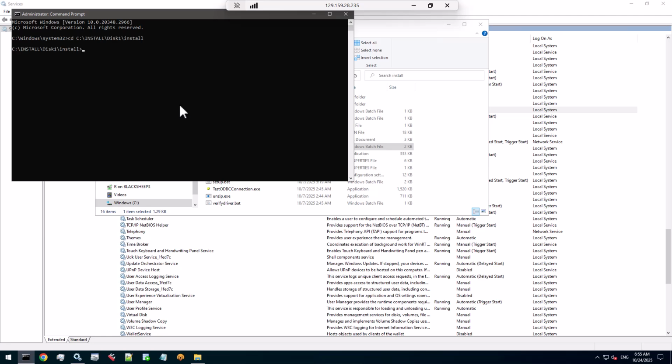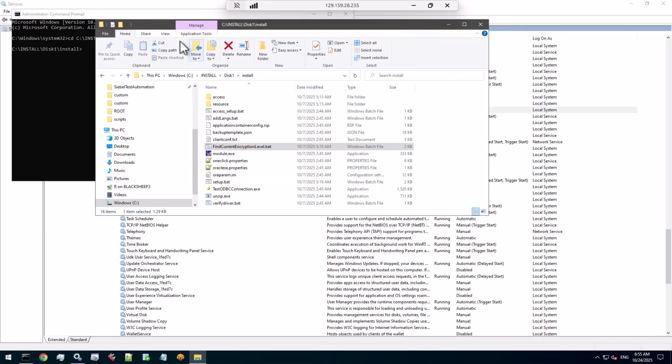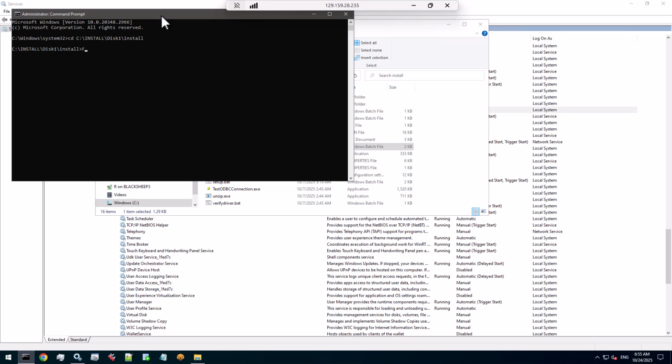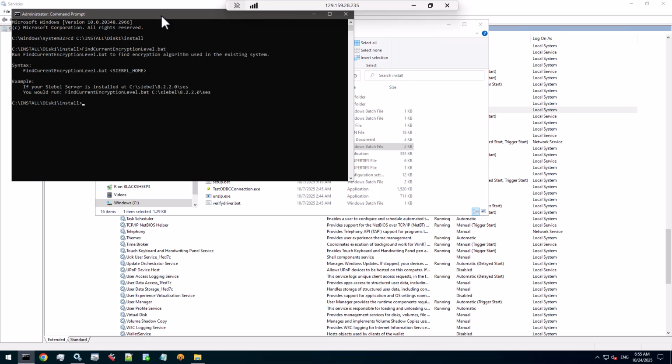Go into that install folder and run that batch file. It has a certain syntax, and it basically asks for your Siebel home. So my Siebel home is this one for the SES. Oh, okay, it tells me I'm on AES 256.